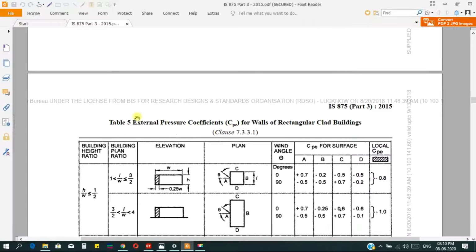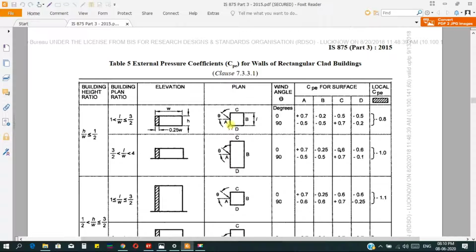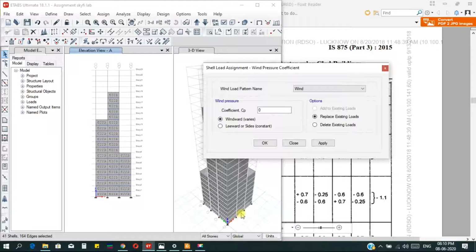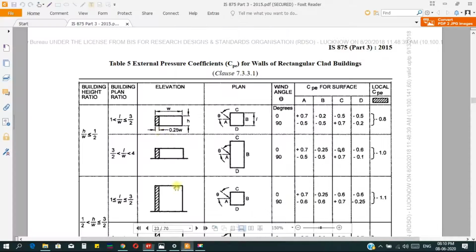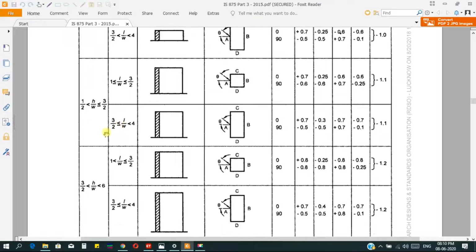So for that, go to this external pressure coefficient Cp. Here you have to categorize this building based on the height-to-width ratio and the building plan ratio. The total height of our structure is 69 meters, and the width, as you can see in the plan, is 6 meters, 6 meters, 6 meters, so it's 18 meters. So the width or length of the plan will be 18 and the height is 69. Based on this, we have to categorize this building.